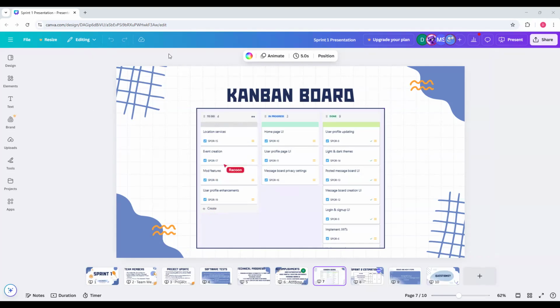And so under our to-do, we have the location services, the event creation, the mod features, and also the user profile enhancements. And so just to expand on that for our Sprint 2 estimations, for our location-based services, we're looking at implementing being able to connect with other people based on their location and using that as a connection amongst users of our website.